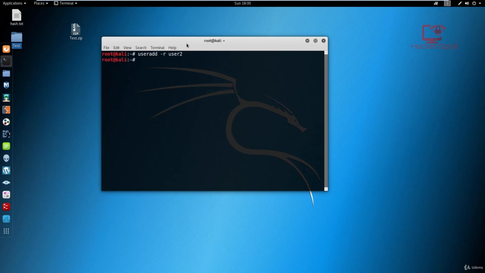All right, I'm going to hit enter, and it's going to add the user. Now I'm going to change the password of user2. So essentially what I'm doing right now is I'm just creating a user and a password, and I'm going to show you how to crack it. Obviously you can actually crack the passwords that belong to all the accounts on the Linux operating system. So I'm going to give it a password.